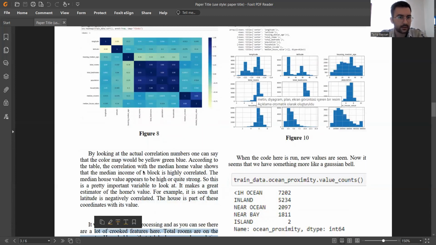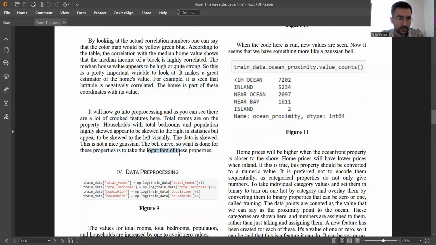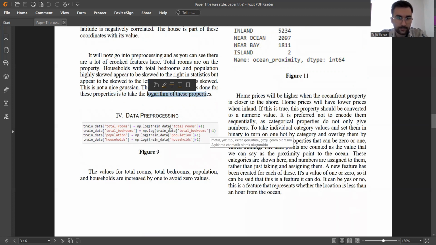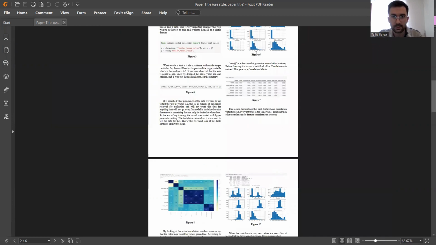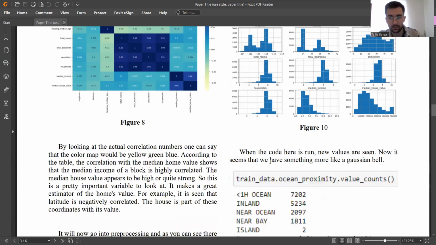It's the bell curve. So what is done for these properties is to take the logarithm of these properties, as in figure 9. We use the NumPy library log function on total rooms, total bedrooms, population, households. The values for total rooms, total bedrooms, population and households are increased by 1 to avoid 0 values. Differences are visible like in here and here. When the code here is run, their values are seen. Now it seems that we have something more like a Gaussian bell.